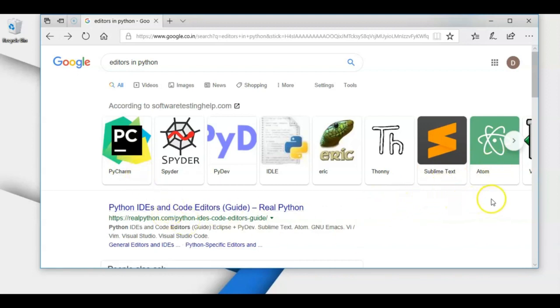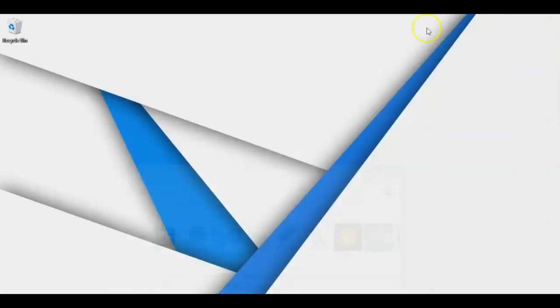I also suggest you first go for Atom if you are a beginner. And if you are already familiar with programming, then install PyCharm. They are nearly the same and you will get the same everything there, so don't worry about that.